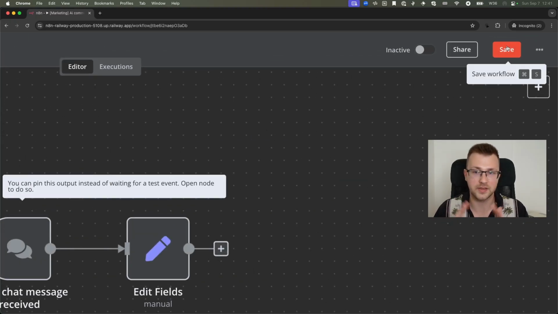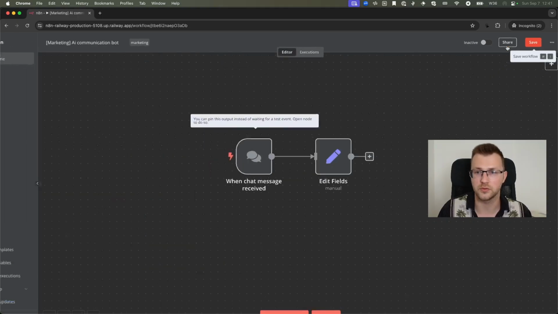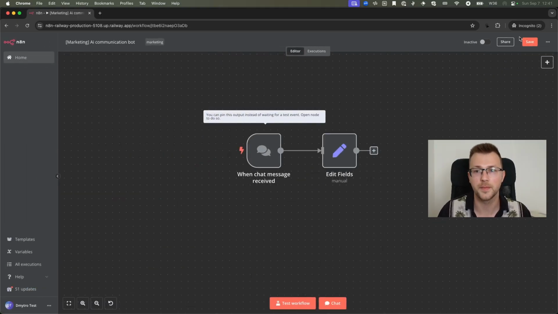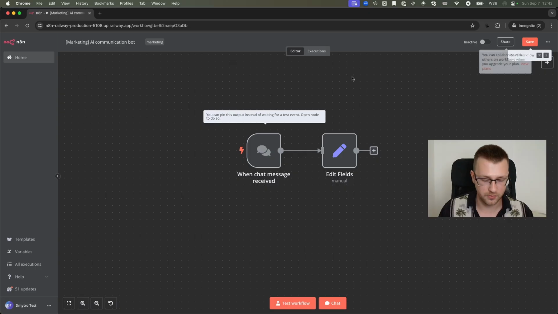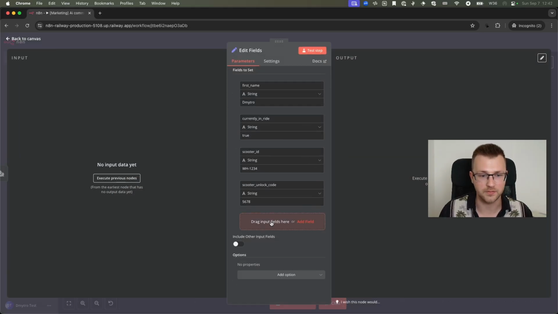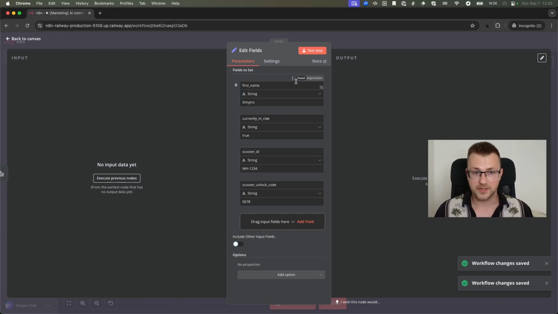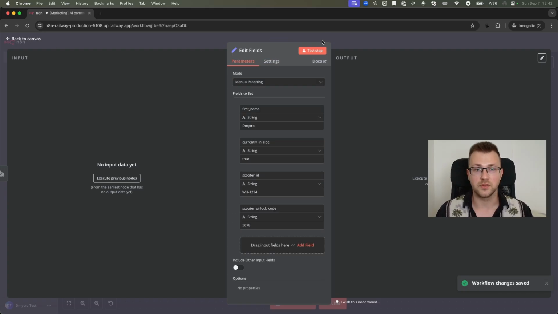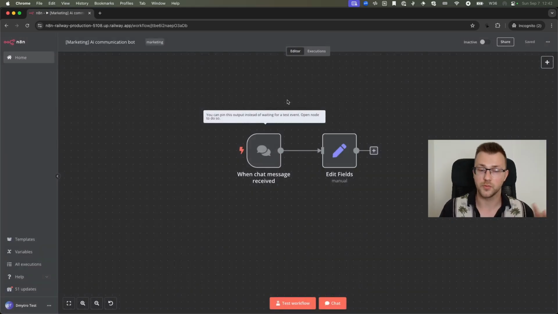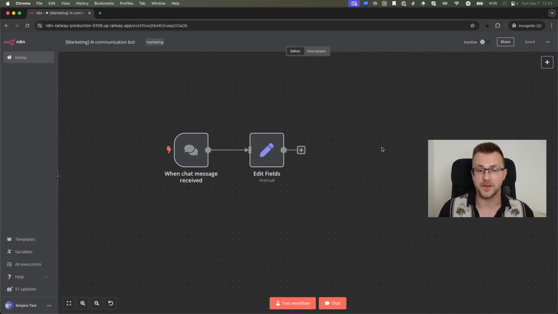So when this button is orange or you're trying to close the window, it will give you a pop-up. What you need to do is click save, or as I said, Command-S or Control-S, and you will see, well, in this case it was not really visible, but I think if we change something here, yeah, you will see on the top bottom, if you click Command-S, that workflow changes were saved. That's the most important information.